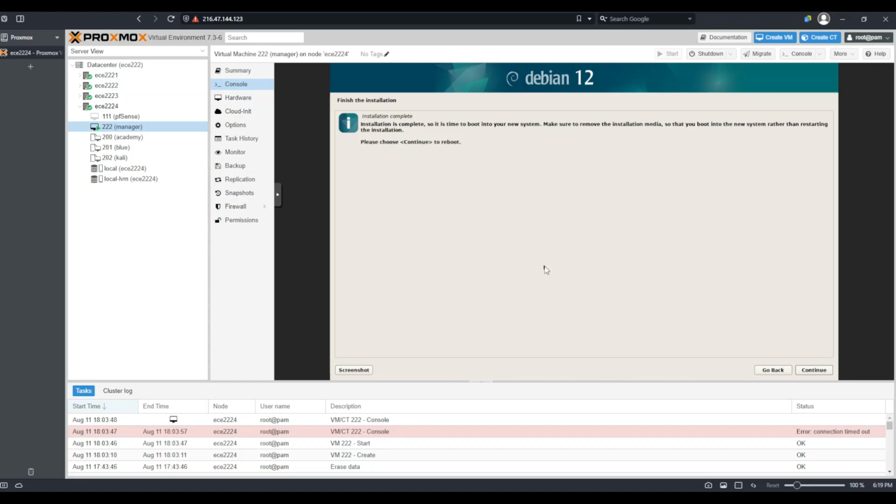Once the GRUB bootloader has finished installing, the installation is complete, so I can reboot directly into the new system. However, as it mentions here, it's important to first remove the installation media so that we for sure boot into the new system rather than restarting the installation.